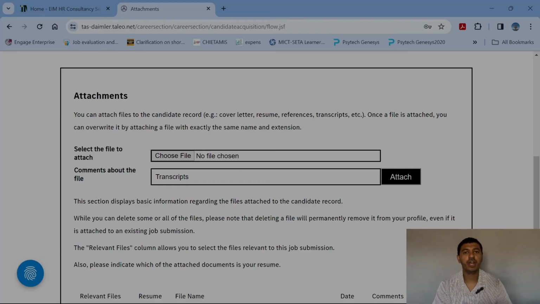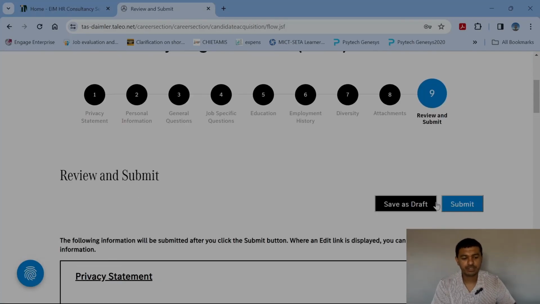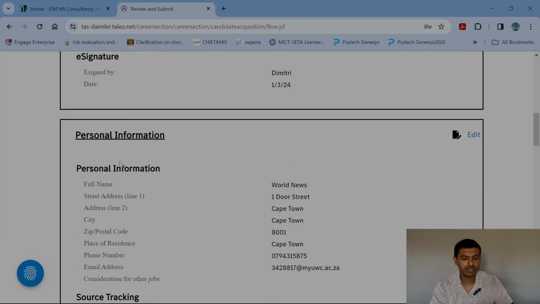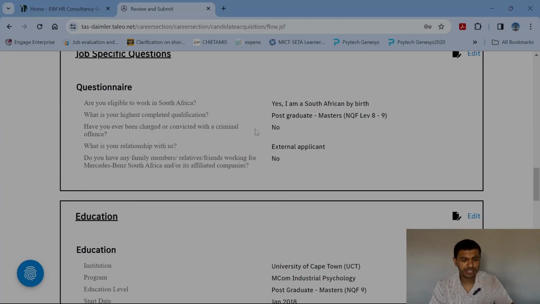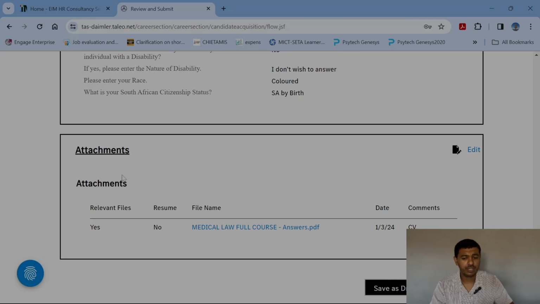So make sure you upload all the relevant attachments before you go to the last section, which is review and submit. Okay, so as mentioned, the last section is review and submit. This is where you go through the entire application with a helicopter view or bird's eye view to make sure everything is factual, correct, and you're happy to press submit. As you can see, it has a privacy statement, personal information, general questions, the job-specific questions, education, employment history, diversity, and lastly the attachments.